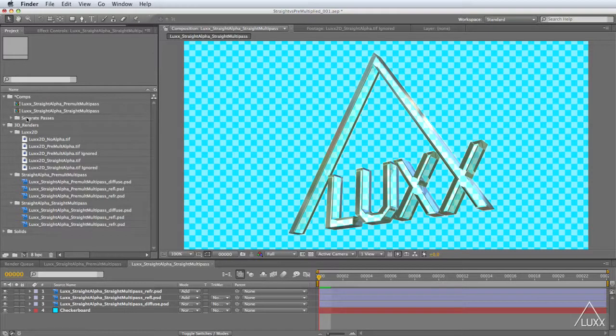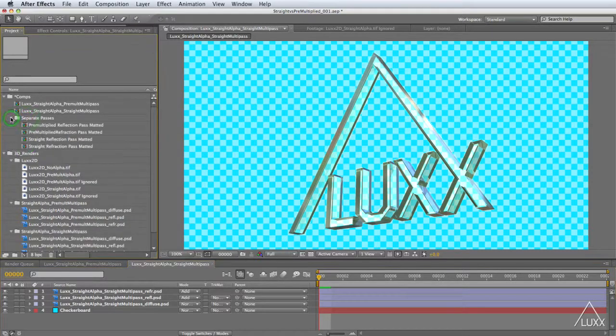In the project window, if I unfold this separate passes folder, in here I have the reflection and the refraction passes, and I've got the pre-multiplied and I've got the straight versions. I've then taken the diffuse pass, which has an alpha channel, and I've used that to create a track matte with the reflection or the refraction pass.